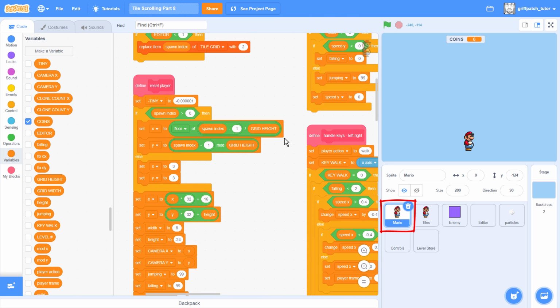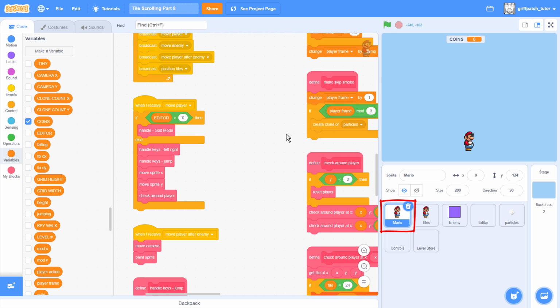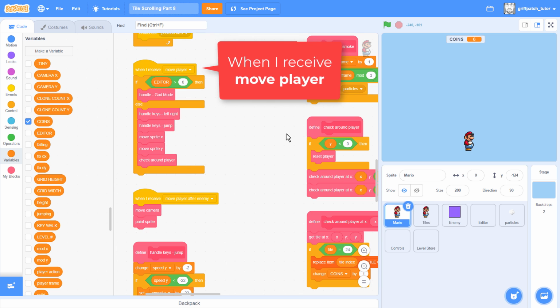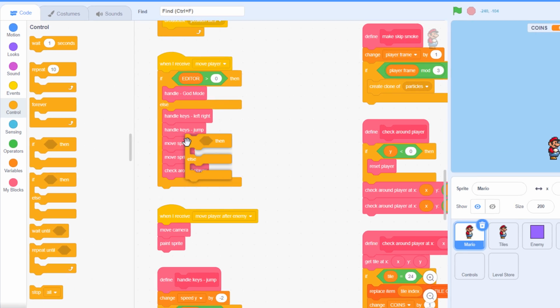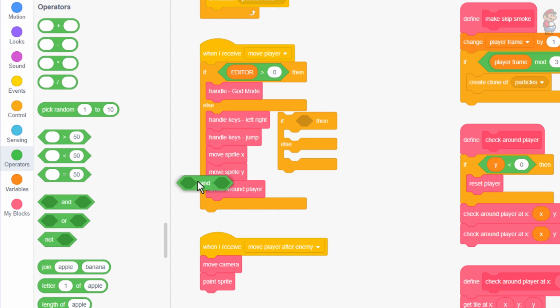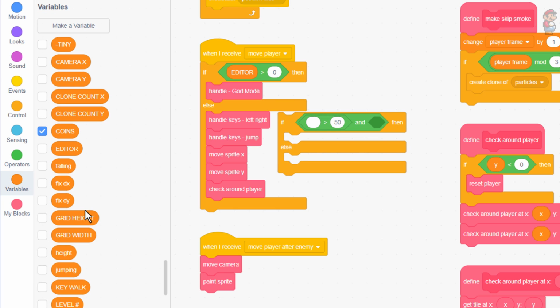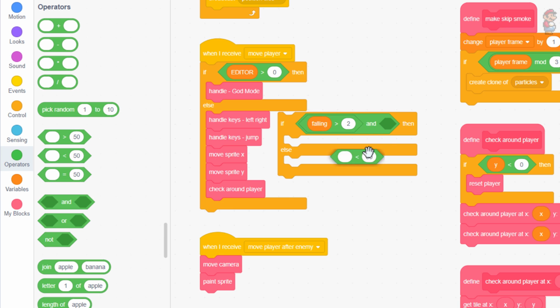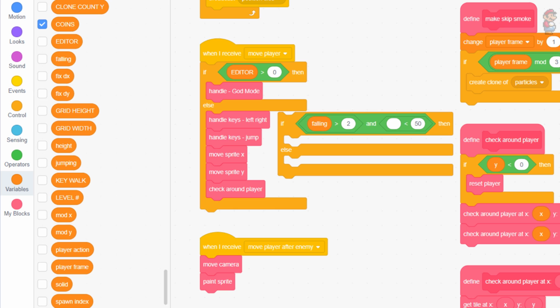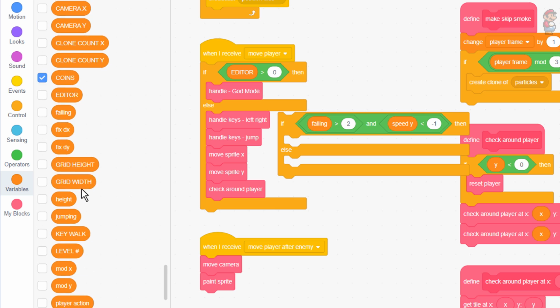Switch to the Mario sprite and find the When I Receive Move player script. Before we move Mario, right at the start of a game frame, we want to check whether Mario is primed to squish enemies. In general, this is when we are moving downwards. Add in an if-else block, and check if falling is greater than 2. That occurs as soon as we leave the ground. And also, then check that speed y is less than -1. This is triggering on downward movements only.